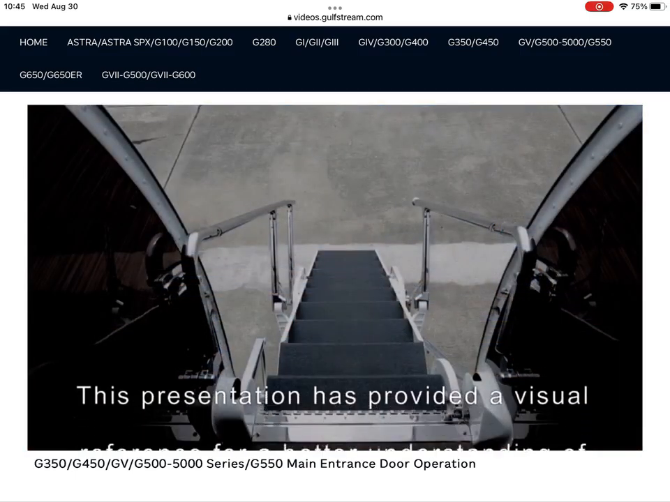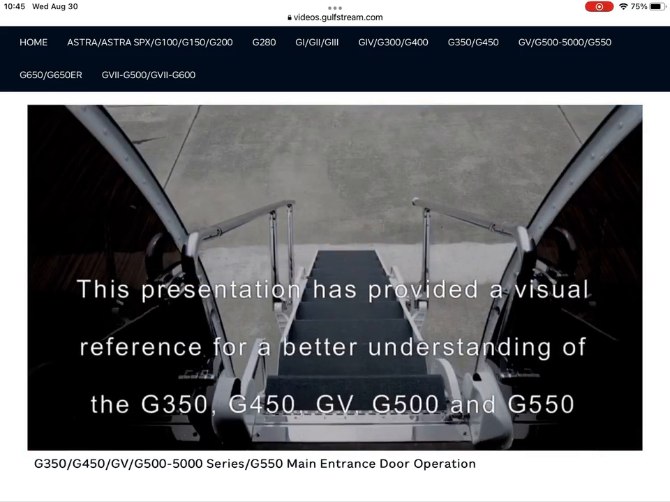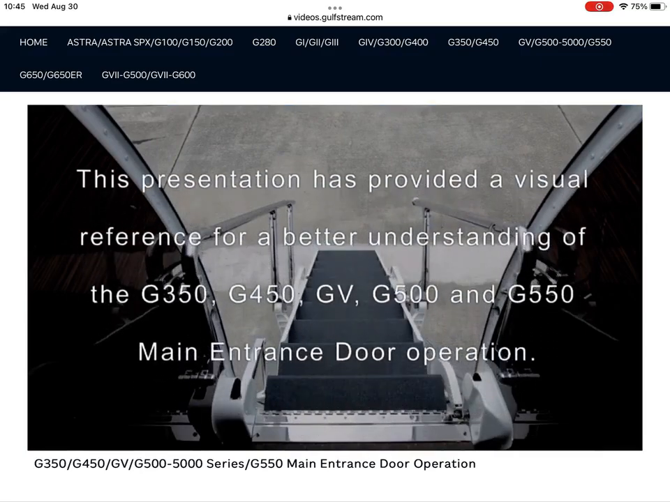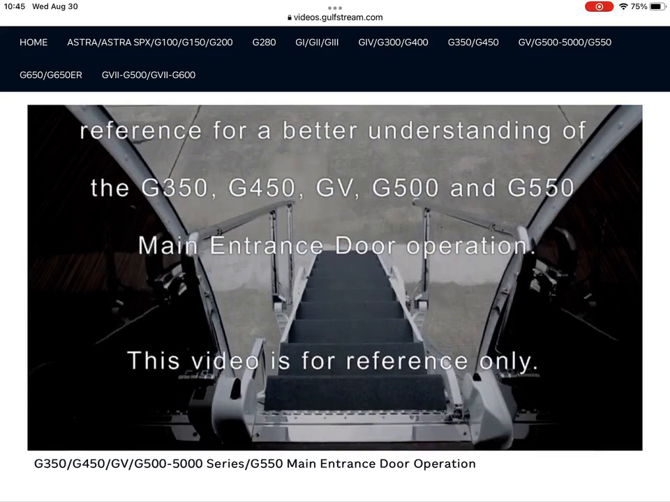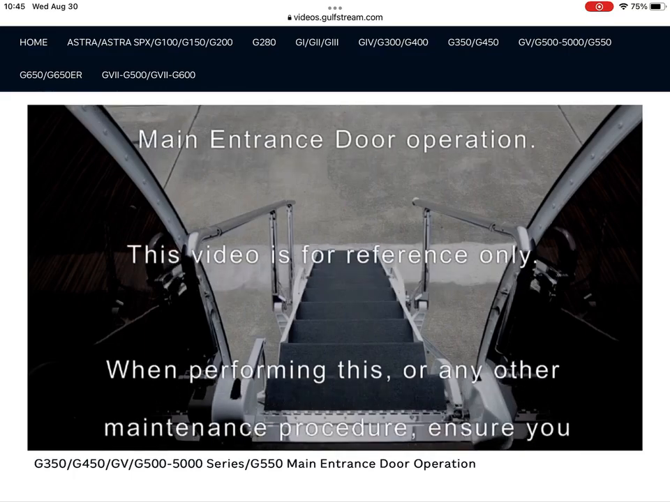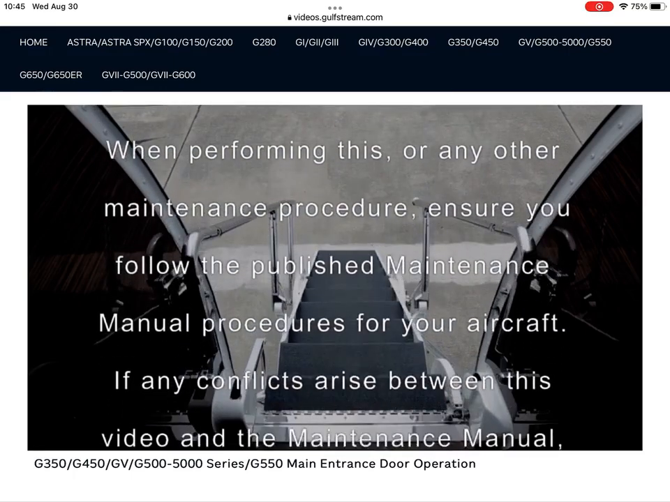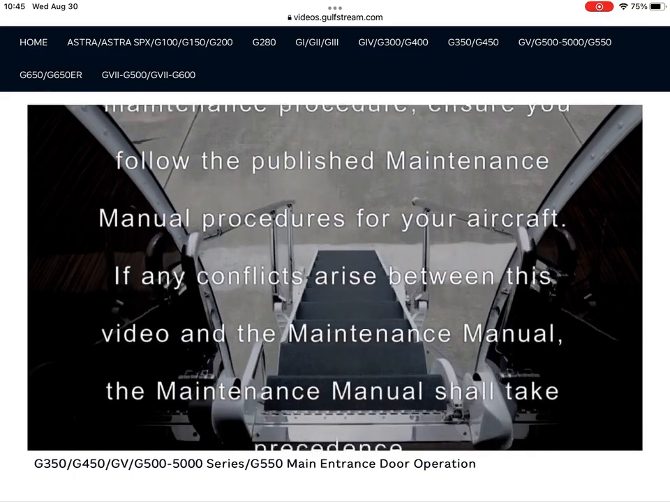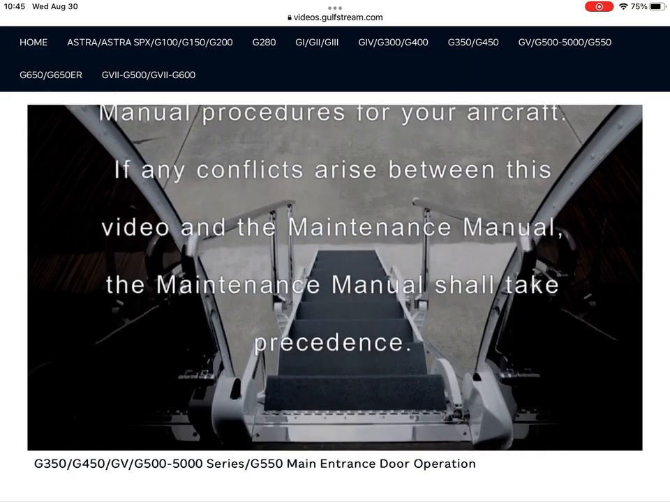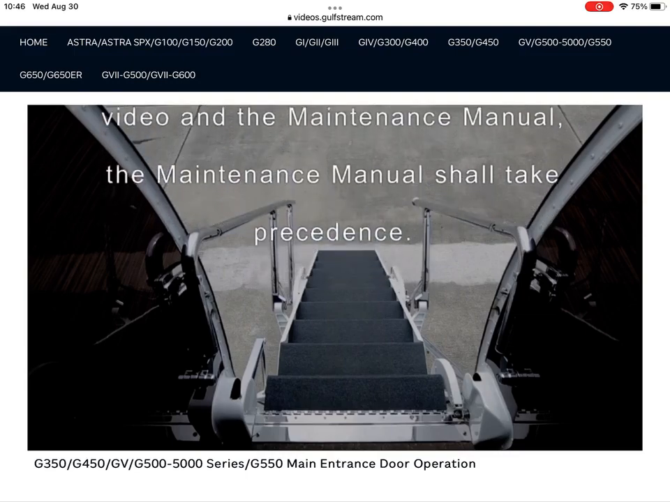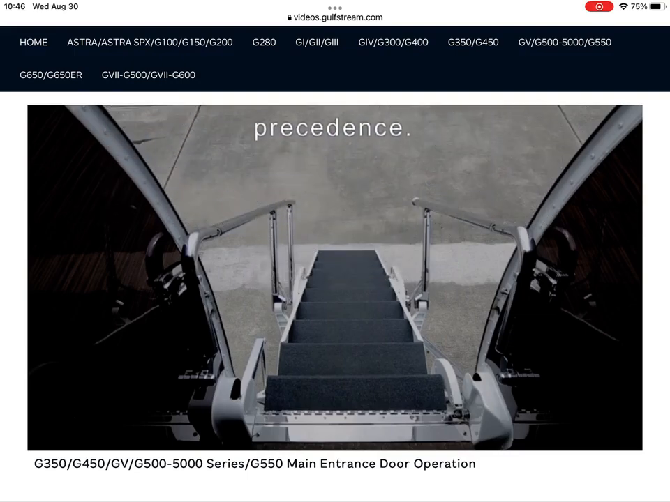This presentation has provided a visual reference for the better understanding of the G350, G450, G5, G500, and G550 main entrance door operation. This video is for reference only. When performing this or any other maintenance procedure, ensure you follow the published maintenance manual procedures for your aircraft. If any conflicts arise between this video and the maintenance manual, the maintenance manual shall take precedence.